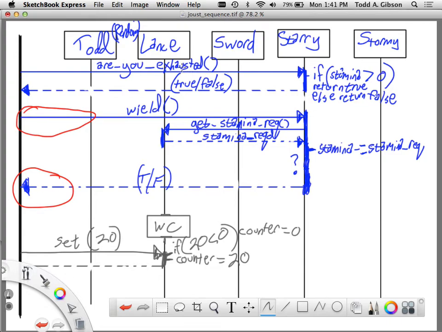The easy way of figuring out what all these member functions belong to is to just look where, on the solid lines, the arrowheads end. Where does the arrowhead on areYouExhausted end? Where does wheeled end? Who is a knight? So the knight class must have an areYouExhausted member function, and it must have a wheeled member function. Where does the getStaminaRequired arrowhead end? Which is a weapon. So the weapon class must have a getStaminaRequired function.